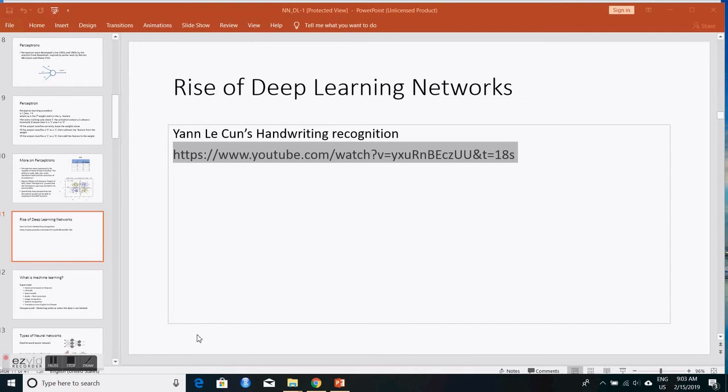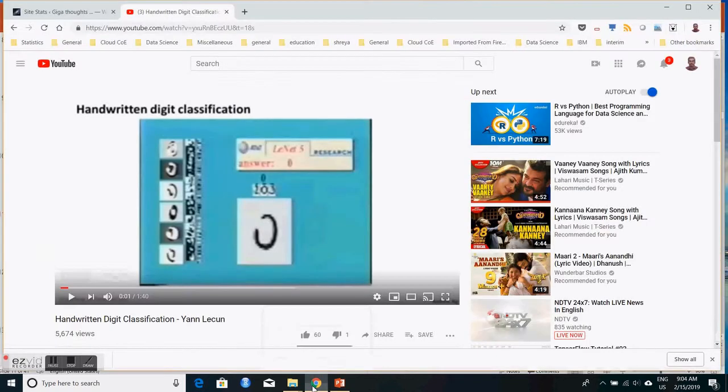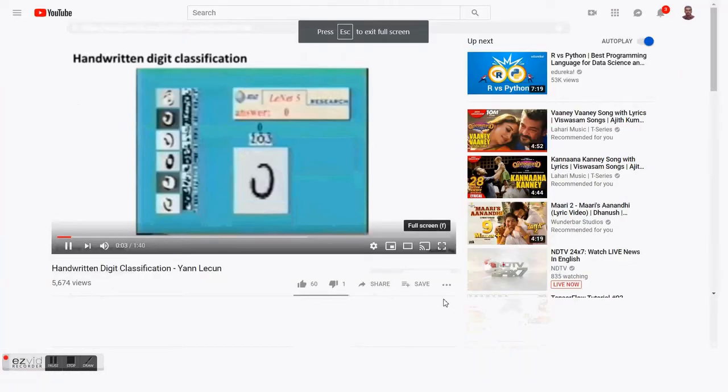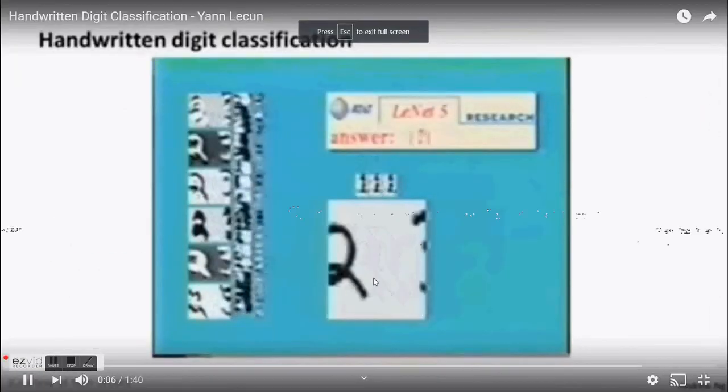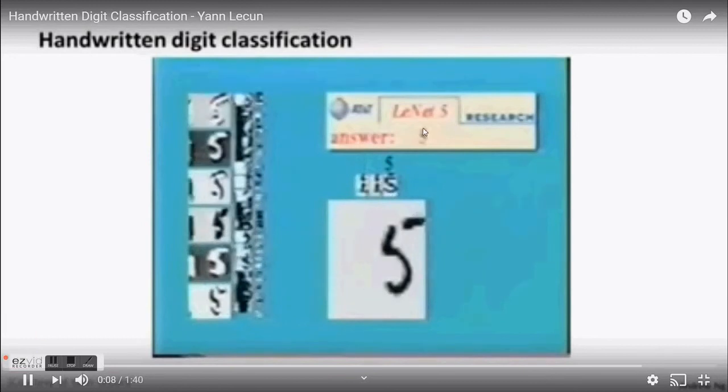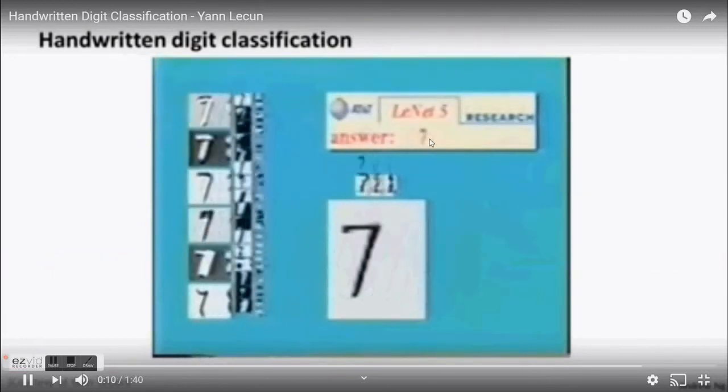So after this paper, where it was shown that perceptrons were not actually as good as they appeared to be, there was a small slowdown in neural networks. But then in the late 1980s, Yann LeCun came up with the handwriting recognition convolutional neural network, which was a major breakthrough. So here let us look at this demo of Yann LeCun. You can see as the handwritten digits come here, it is able to detect the digit over here.